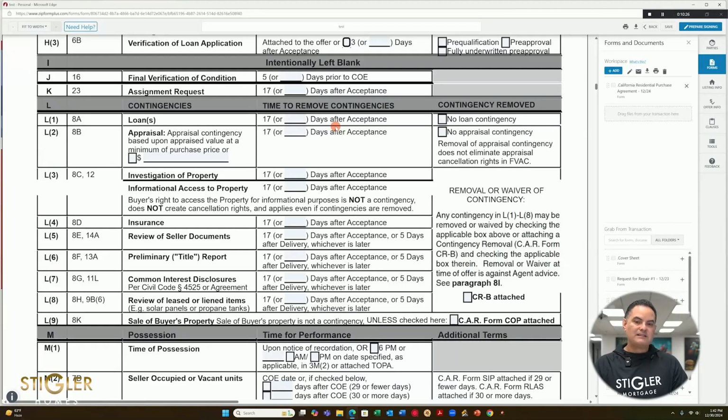And so, of course, it's a very safe contingency to remove once you see a copy of the appraisal. Once you know what the appraisal comes in at, right, and if it matches the purchase price, it's a very easy contingency to remove, right? But the one contingency, guys, that as agents, I never want you to recommend to your buyer to remove, and it's the riskiest one, is the loan contingency, guys.